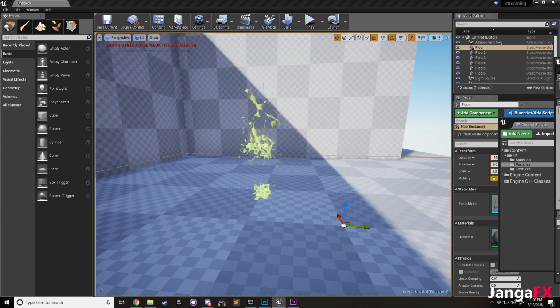Hey guys, Nick from JangaFX here, and today I'm going to be showing you how to create this sweet liquid effect from scratch by painting textures in Photoshop, creating the materials for it and the shaders, and then making the particle system so that you can create awesome liquid effects just like this without having to do simulations from some other software. So sit back, enjoy, follow along, make sure that you get practice in, and soon enough you can create great effects just like this.